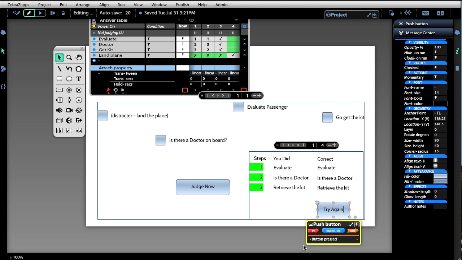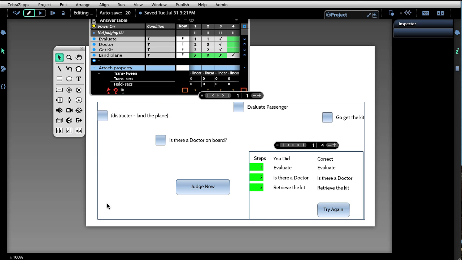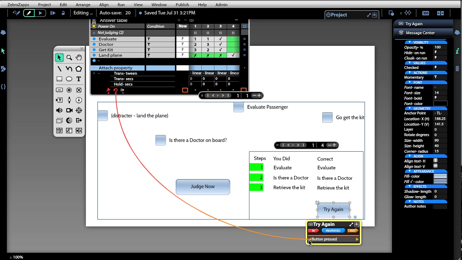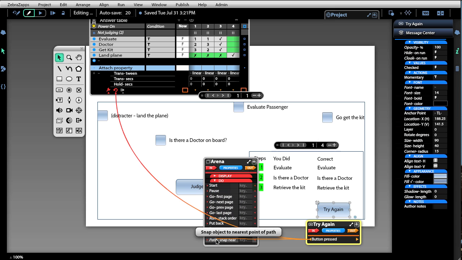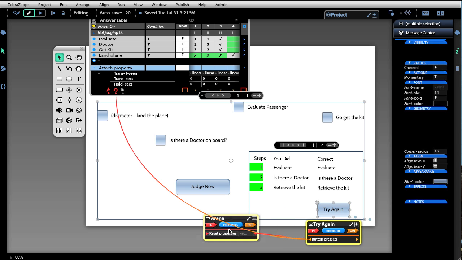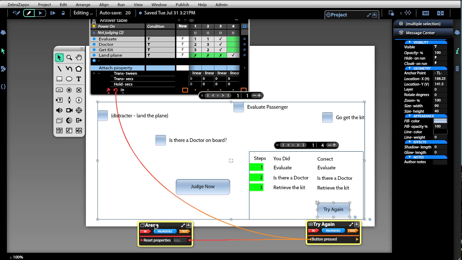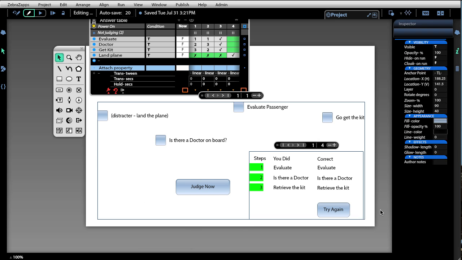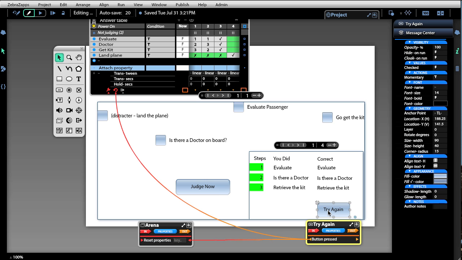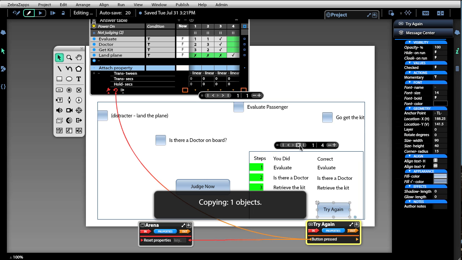Inside the feedback message, I'm going to add another button. We'll put this on all the pages, and I'm going to wire it up to reset the table, and we'll call it Try Again. I'm also going to wire it up to the main arena that now has all of our user input devices. Go to Do and wire it to Reset Properties. The arena itself and everything that's now contained in it will get reset, so all the check marks will become unchecked when I hit Try Again.